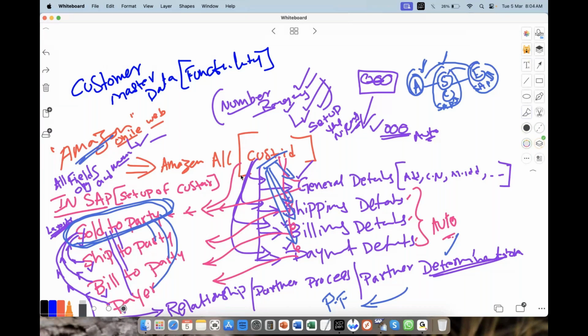Sold-to party has a ship-to party, a bill-to party, and a payer. It is all about setting up the relationship. It is all about partner processing, and partner determination as well. So first in SAP we set up the field layouts and account groups. Then we have done partner determination, setting up the relations, and we have also connected the number ranges, so that when you are creating a customer, the system gives you a number.